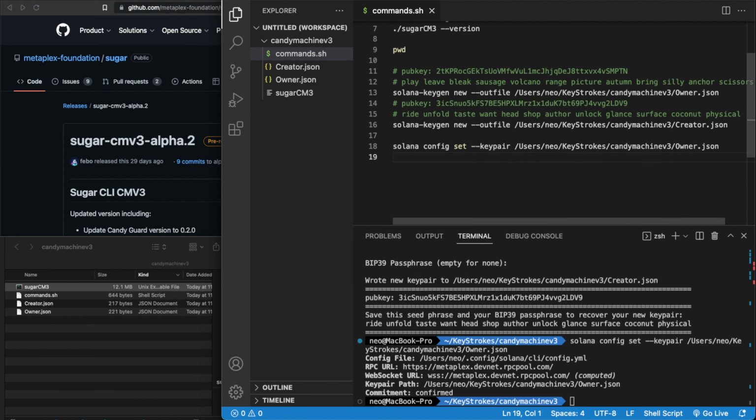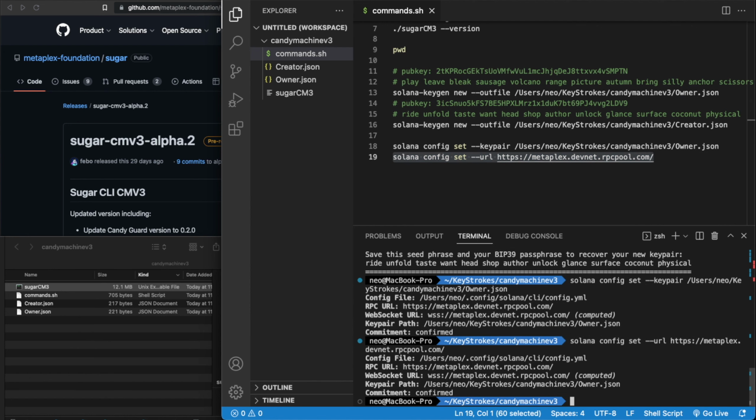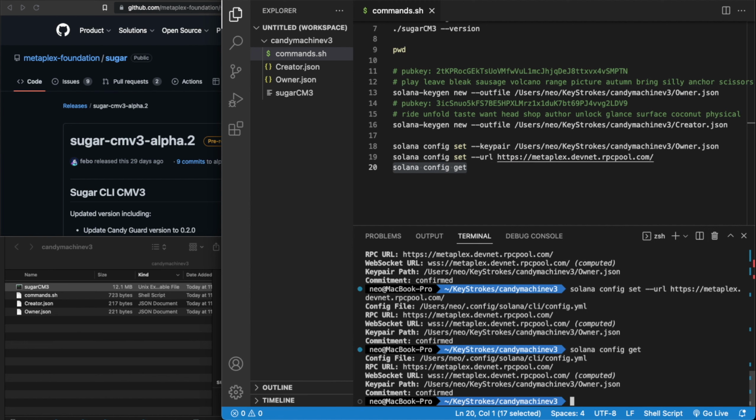Great. Similarly, we'll do solana config set url, and we'll use this Metaplex URL for DevNet. We'll copy this and paste it in here. Now the final command that we'll run is solana config get, which gives you the configuration that our CLI is using. The things to look at here are the RPC URL, which is set to DevNet for Metaplex, and the keypair, which is set to owner.json in the Candy Machine V3 folder. Okay, that looks great. Now the next step is to fund our wallets that we just created.